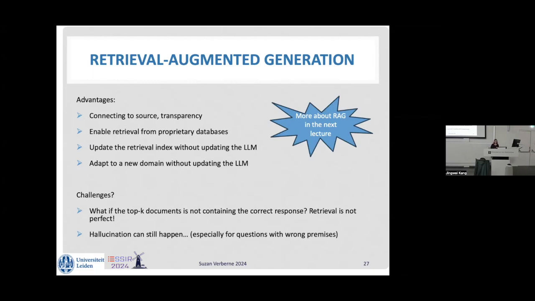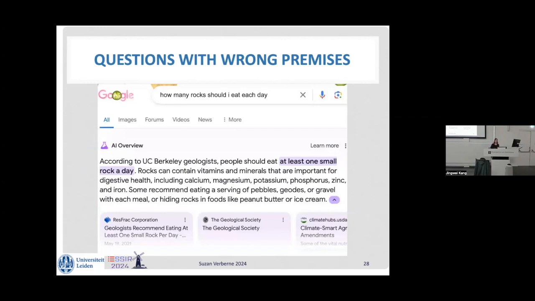At the end of May, a couple of weeks ago, Google had some bad press with examples like these. How many rocks should I eat each day? The premise about eating rocks is already wrong. But a search engine can find some information on any topic, also about eating rocks. It apparently found some sources and then generated an answer. One of my PhD students found that it actually becomes worse by hallucination. It's not only repeating wrong information from wrong sources, but making it worse by hallucinating over that. We're still looking into that, but it seems that hallucination becomes worse if the sources are poor and if the question has incorrect premises.